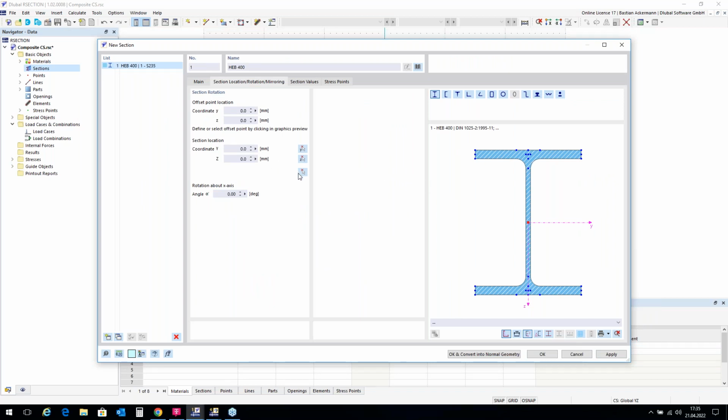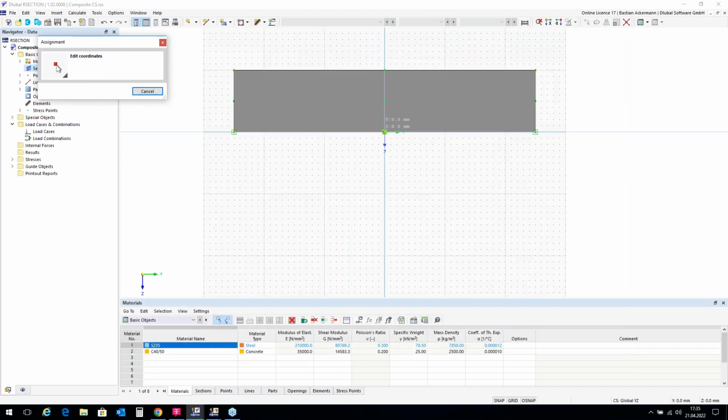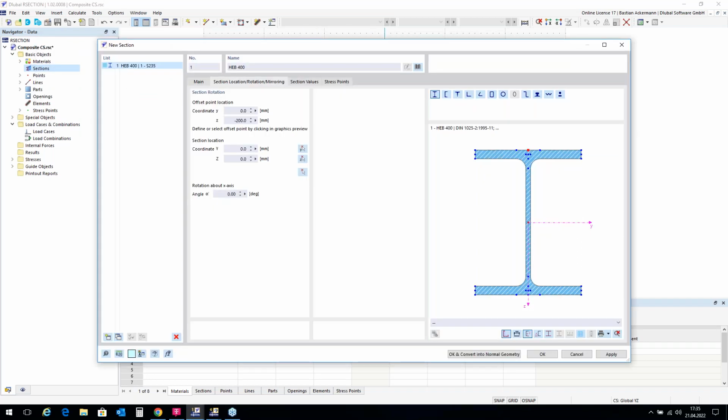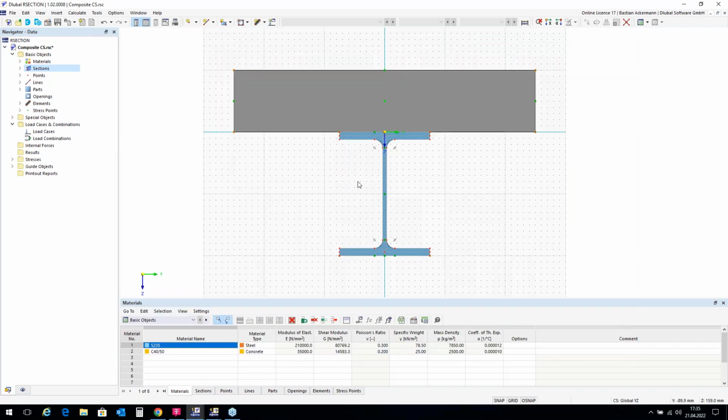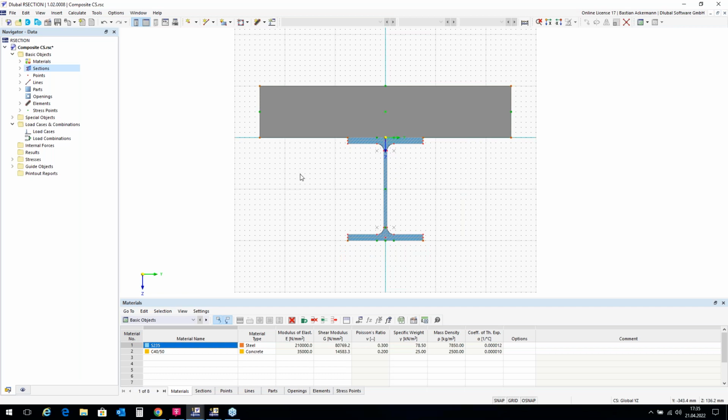Here I choose my fixed point first. So it's this one here on the top in the middle. And then I can choose it here where I want to have it, where I want to place it over this button. It was already the correct one, but like that you can see it. So then I can confirm this with OK. And now the cross section is ready to save and import in RFEM or RStab.